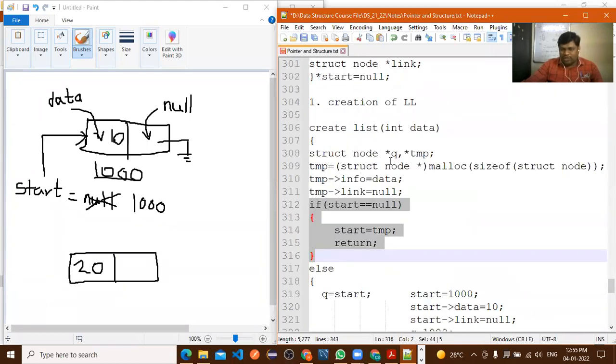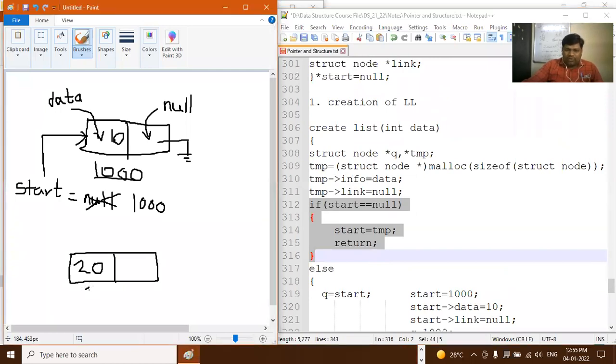Now after that, when you insert the new data, we'll start from the beginning. We'll create the memory for the temp, right? Every time we take temp as one simple pointer, right? So the address we'll assume here is 2000. Now what is the value of temp info here?